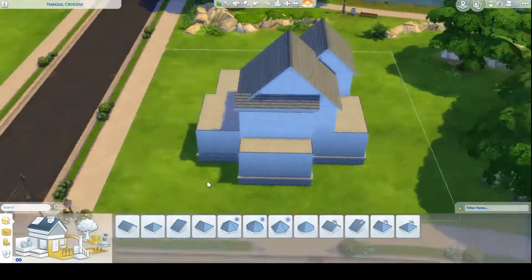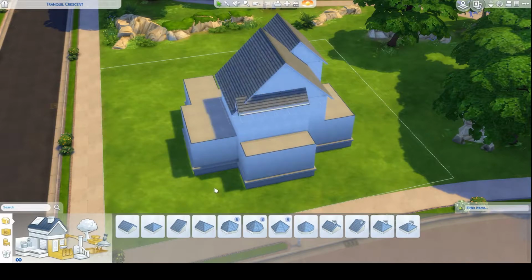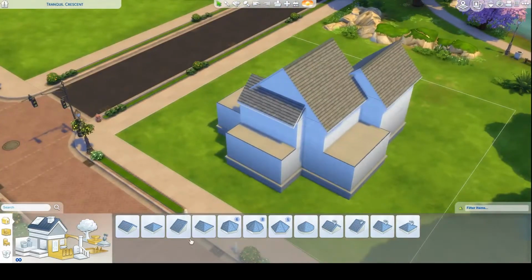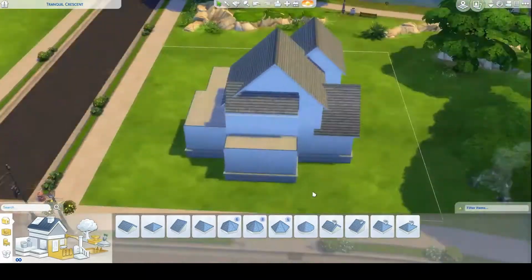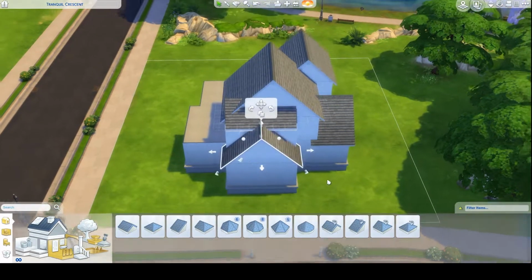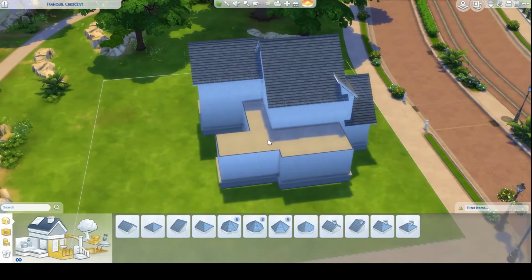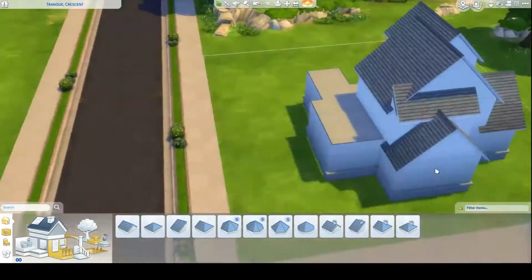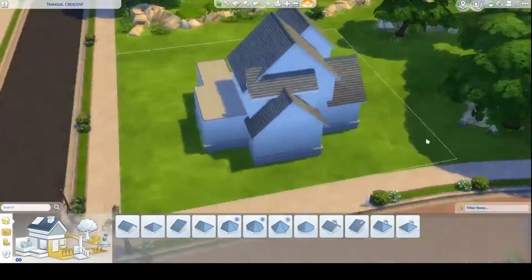Once the roof started to get added, I decided that in the front of the house, I wanted the roof to be going in a different direction and a different angle. And the outside is going to be a porch or a balcony.